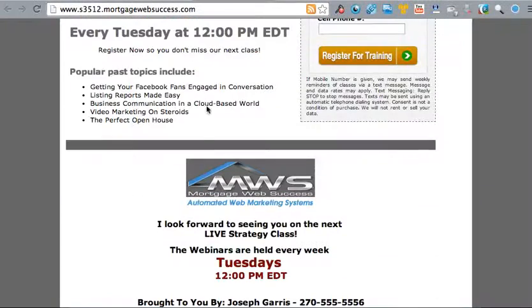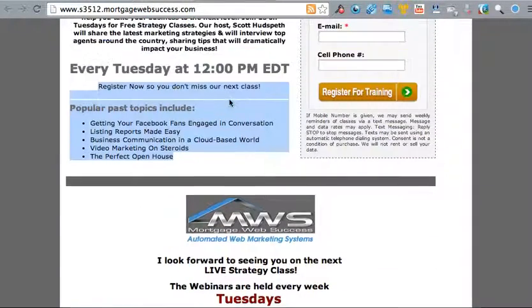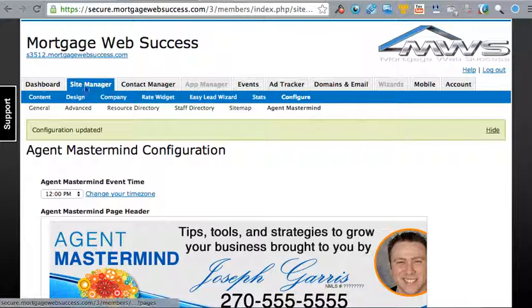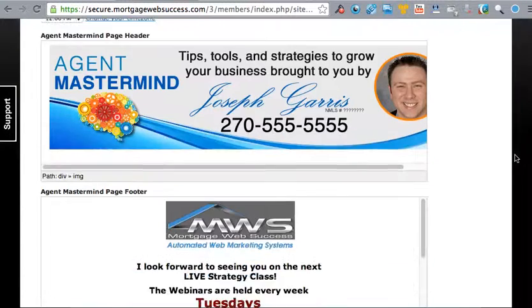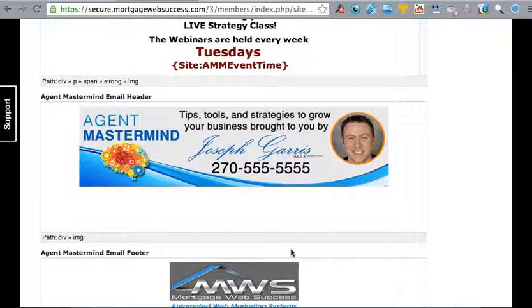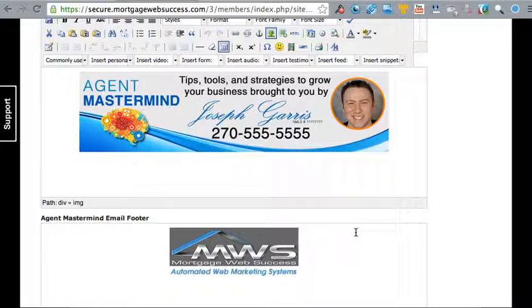Now you can also edit all the content here. You can edit everything on the page if you want to. The way to edit the content, Site Manager. Before I mention that, you probably noticed the email header and footer. All of our emails are set up to allow you to customize that, the email header and the email footer as well.